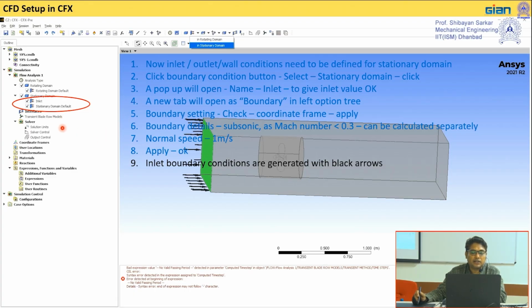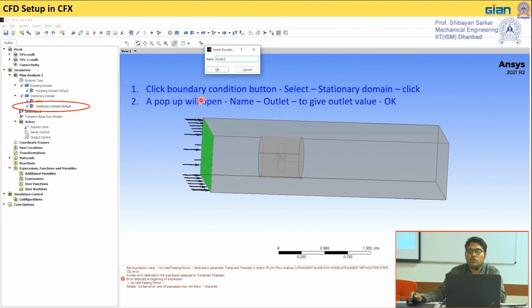Now after that, the initial boundary condition will be generated. If it is properly generated, it will be highlighted here, and this arrow will be generated. Once this is generated, this black arrow will be automatically generated. After that we will go for the outlet.